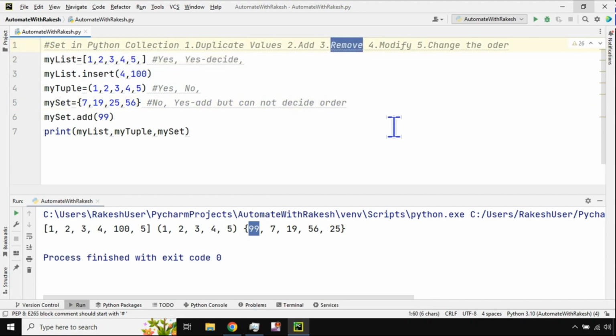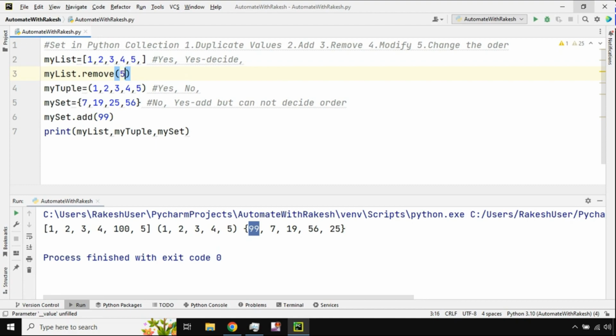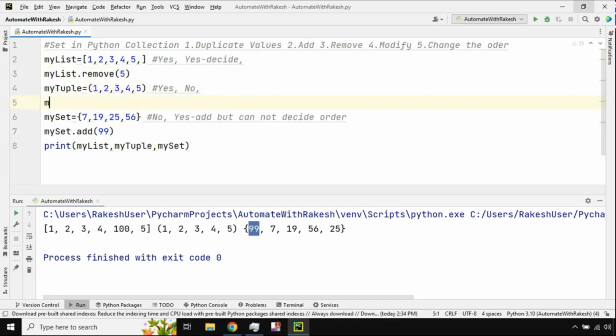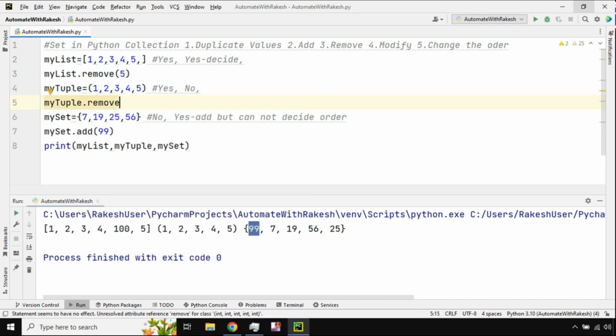Now let's look at remove. Can I remove a value from a list? If I say my list dot remove, yes, you can remove a value. For example, I want to remove 5. Can you remove a value from a tuple? If I say my tuple dot, is there a way to remove it? No, you can't remove. You cannot add, you cannot even remove. So the answer is no to this, and yes to this, right?